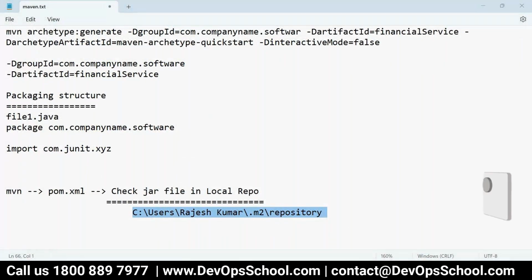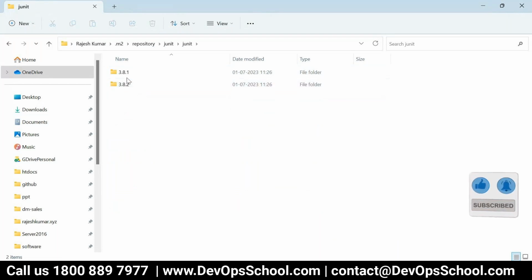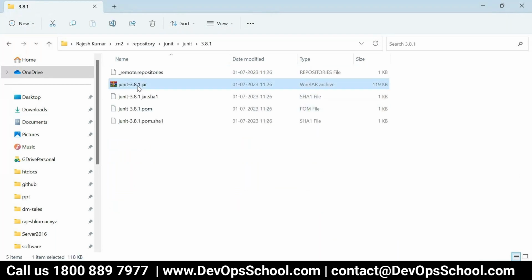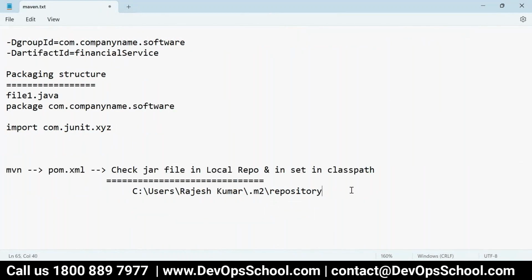So I go to junit here, and you have it in the local repo. So Maven checks the jar in the local repo and sets it in the Java class path. If it is found, it does this. What if it is not found?